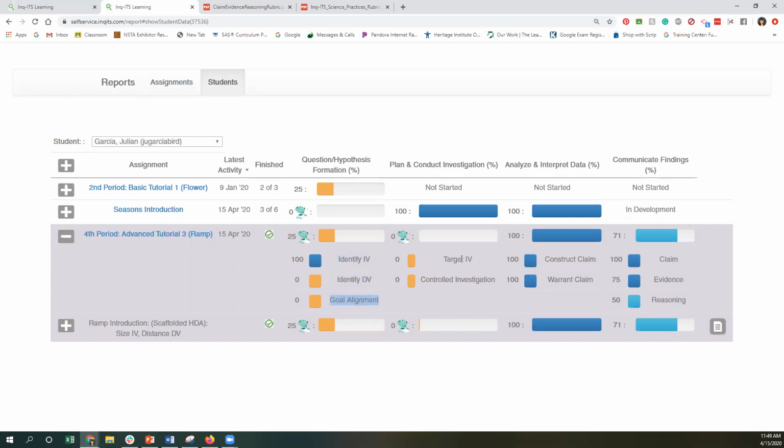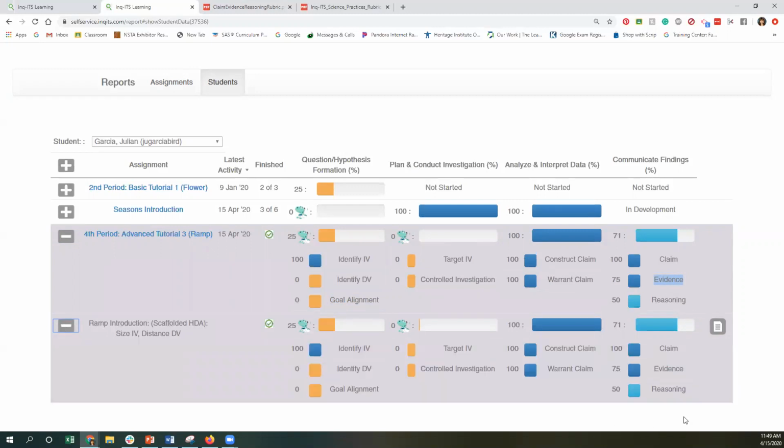And then I was playing around a lot. And so I wasn't controlling my investigation or targeting my independent variable. And then I didn't play around at all and I got right to work. And so that's why I have the 100% here. My claim was a pretty darn good claim because I copied it. And my evidence, I must have had some really good terms in there because I did okay, but my reasoning was really struggling in there. And so if I wanted to do a better job, I could follow that rubric.